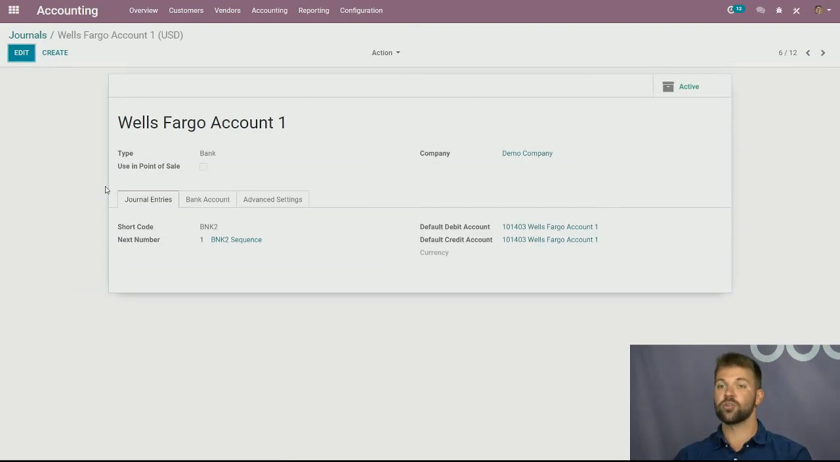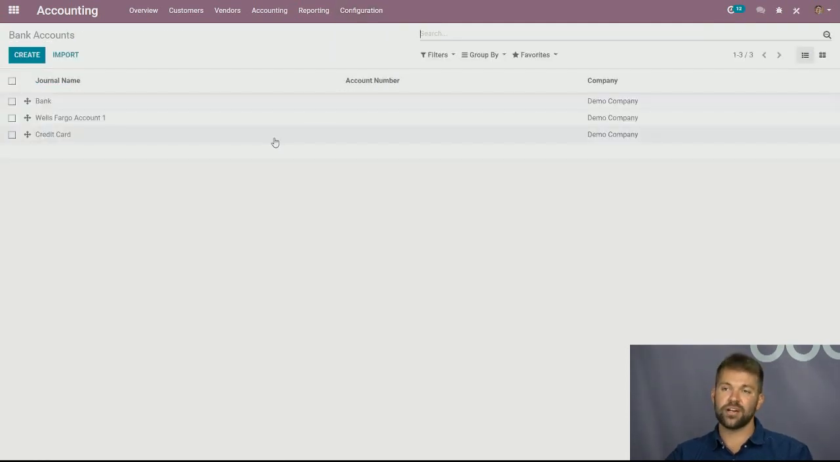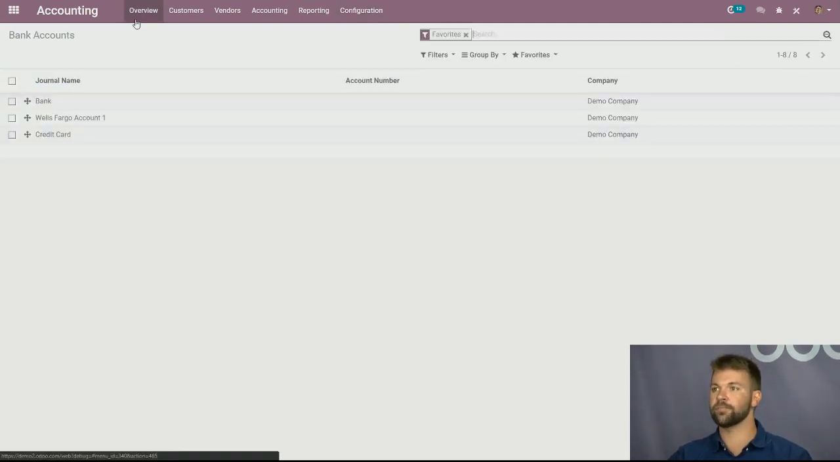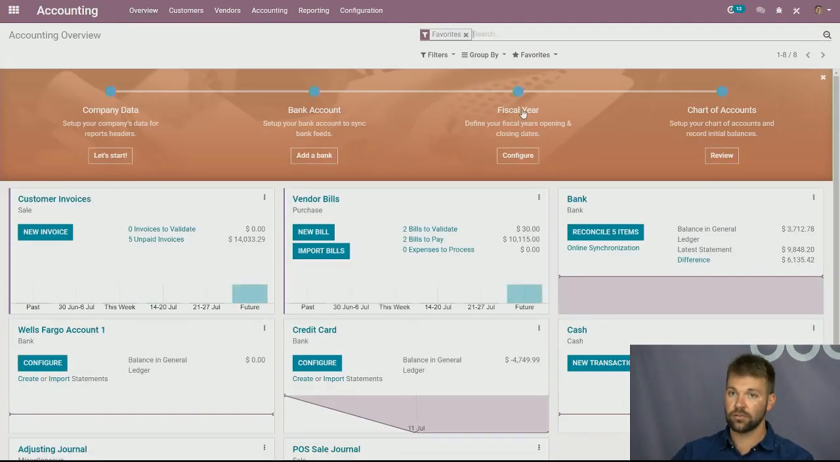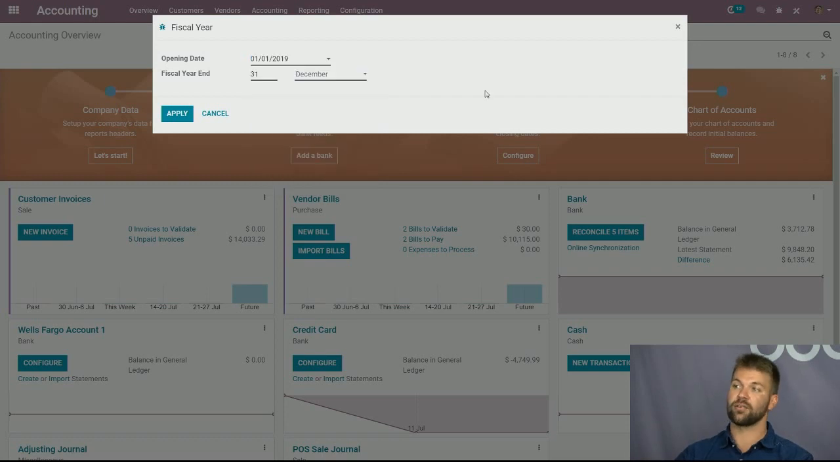So instead of having to go to two, three different menu items to create the account, or I guess two different menu items, create the account and the journal, you can do that all in one place with the bank accounts. So very simple, nothing really too complex there. Fiscal year, of course you set up your fiscal year, what the end year date is, and of course you don't have to be calendar, you can be fiscal, so you can pick however you want.